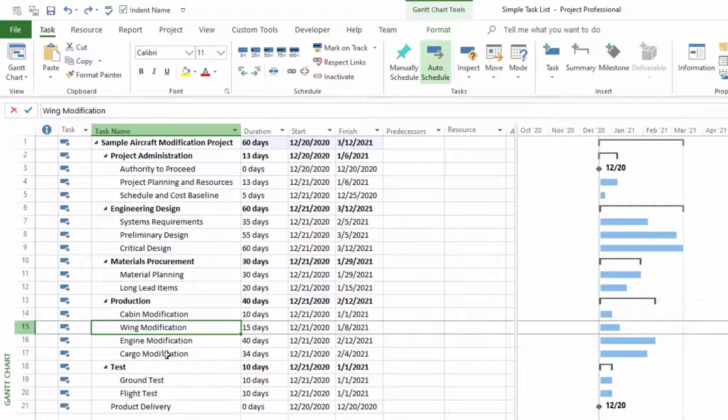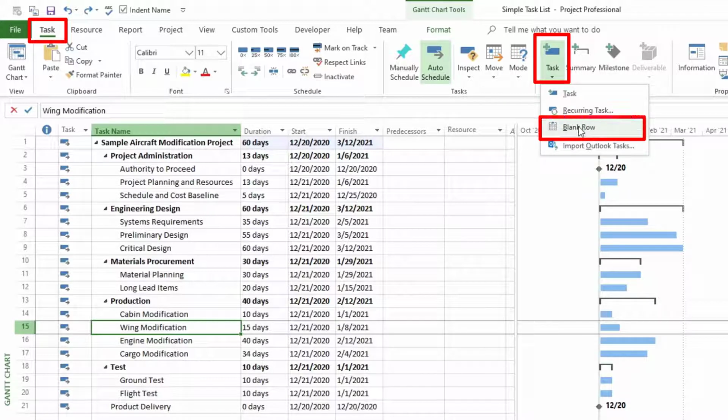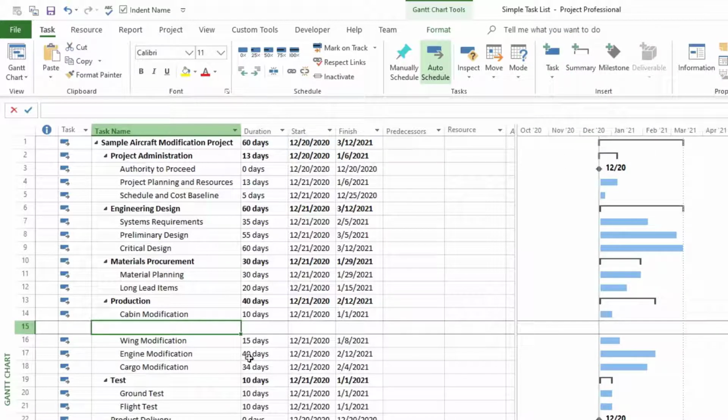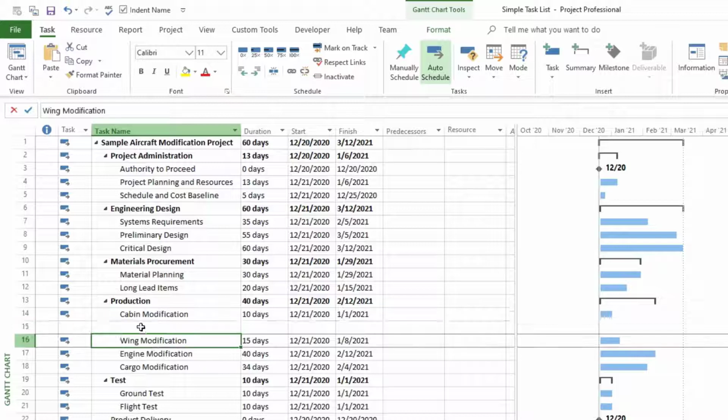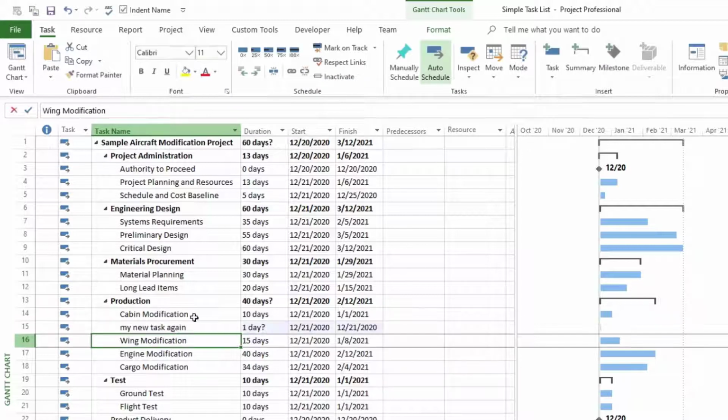I want my new task to be in the same area, but I want a blank line. To do that, we can go to the Task tab, then the Insert group, and open up this upside down triangle. Then we click on Blank Row. Now we have a blank row and we can add our task. My new task again. And there we go, a new task right above Wing Modification.